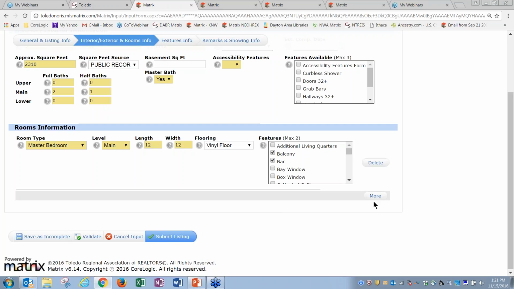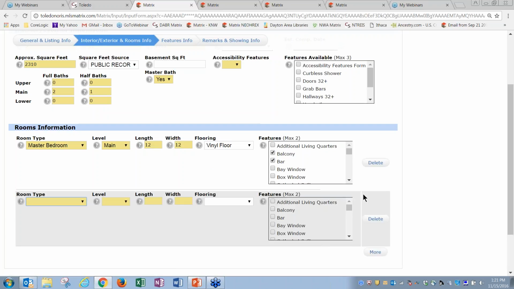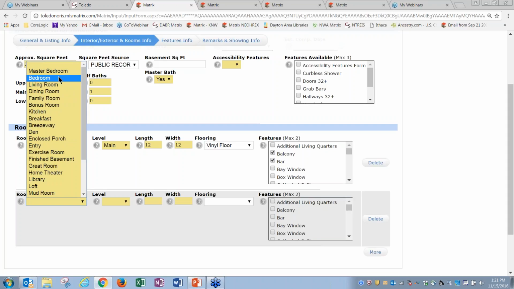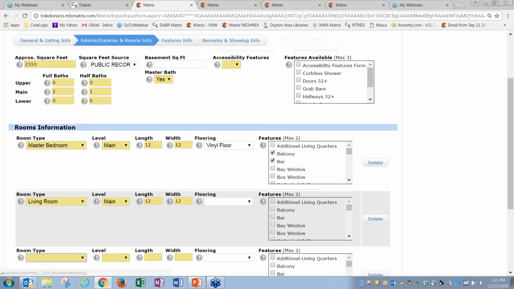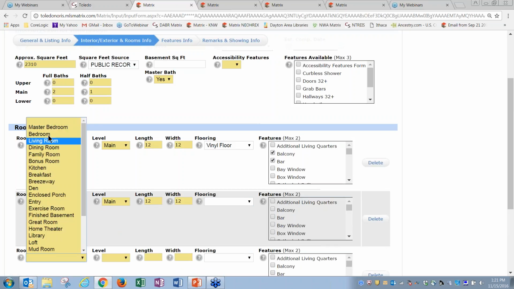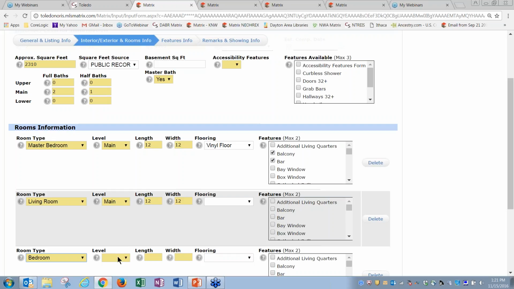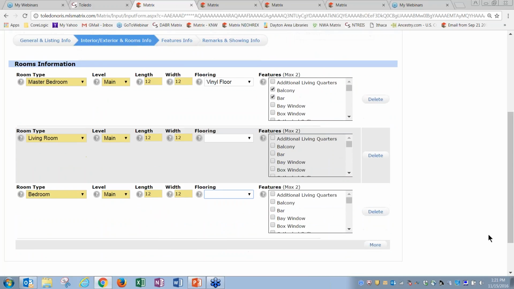But watch this. I'm going to hit the more button. When I hit more, now I can pick my next one, and this time I'm going to pick living room. And this time I'm going to say main, and I'm going to put its dimensions in here. And I'm going to hit more, and this time I'm going to pick bedroom, and I'm going to pick floor main, and I'm going to put in its dimensions. Okay, so you can pick your own order how I'm doing this here and keep hitting more. And if you made a mistake, you can always hit delete and it goes away.